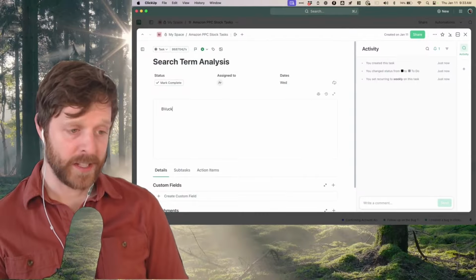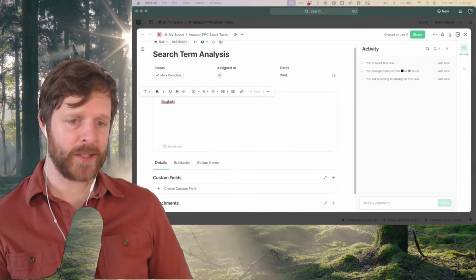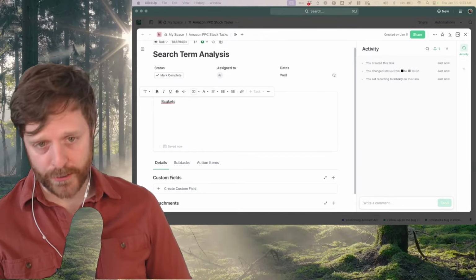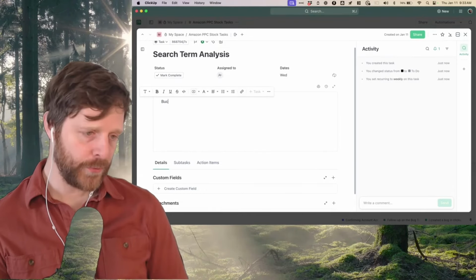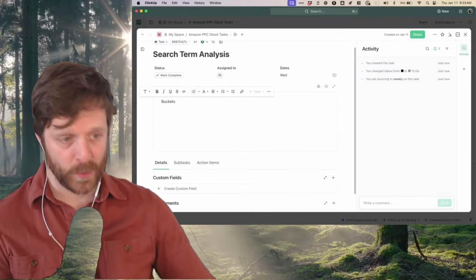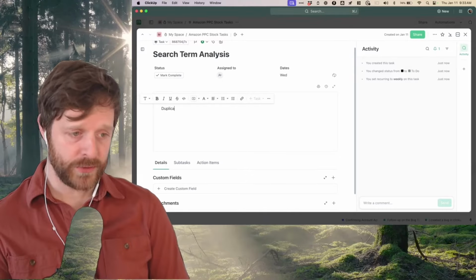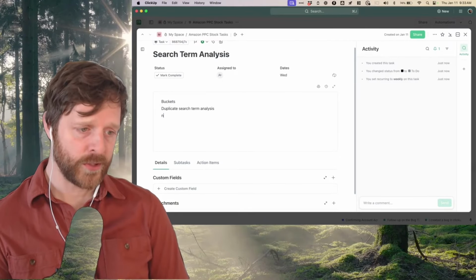Again, think of it in buckets, just like we did previously with the bidding. What am I spending on? What are my high ACoS search terms, my low ACoS search terms? What are my search terms that should be improved and amplified? What are my search terms that maybe should be combined? This includes duplicate search term analysis. And this, of course, includes n-gram analysis.